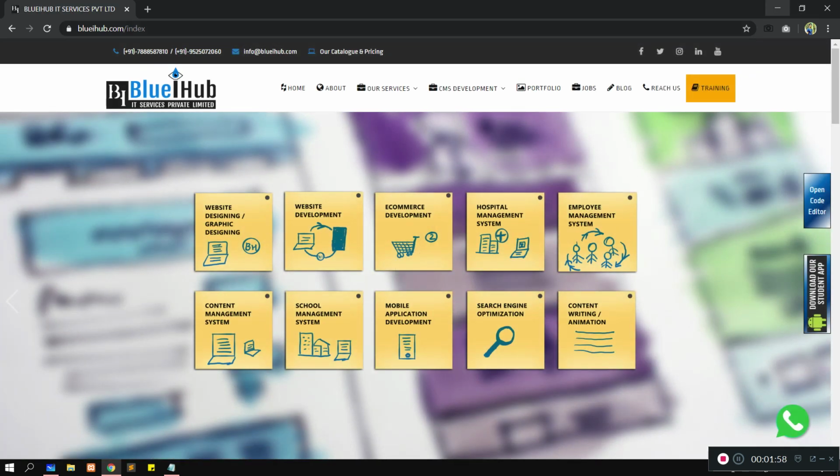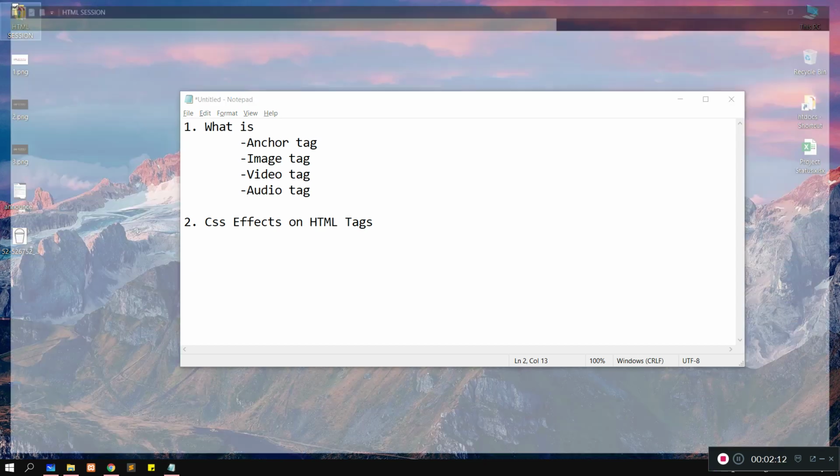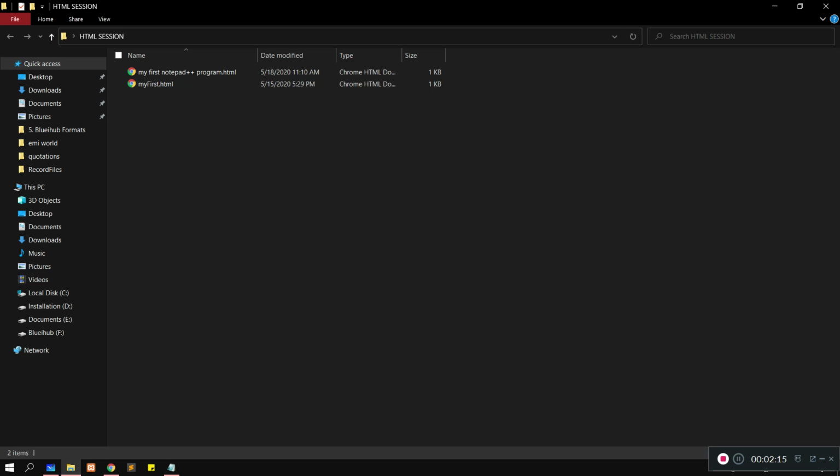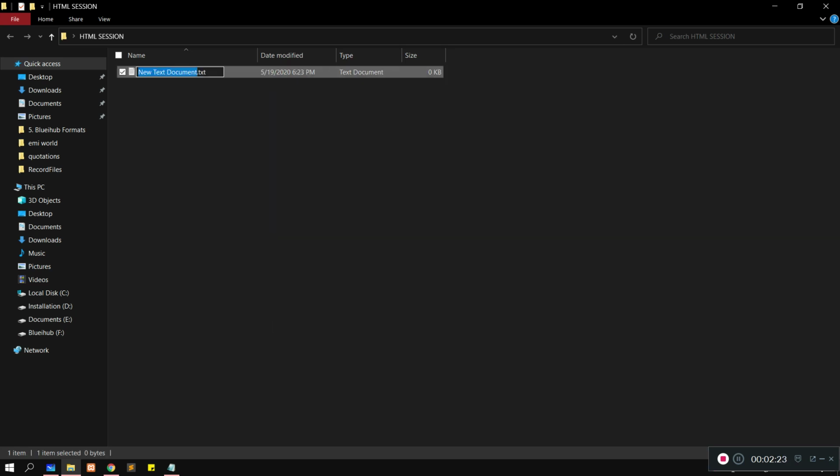Okay guys, so first is our anchor tag. We will see how to implement image, video, and audio also. So let's do it. I have created a folder called HTML session, let's delete everything and create a new file here. Just name it link tags dot html, and edit with Notepad plus plus.